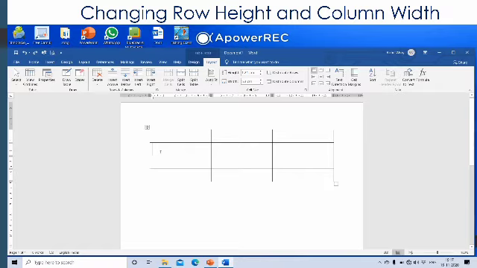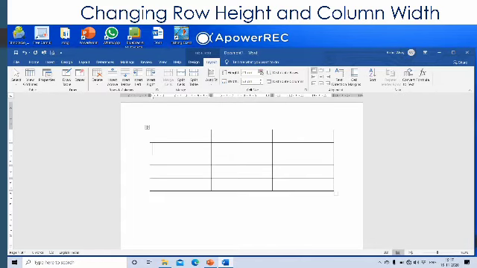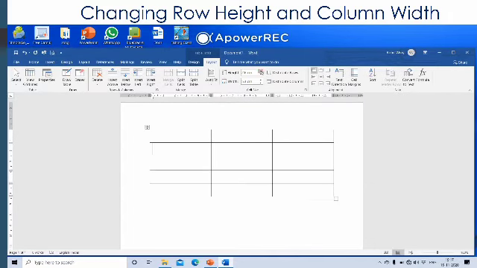So we have clicked on this cell. For this row, we'll change the height by increasing the top. By clicking on top arrow, it will increase the height. See, you can see it. As I'm clicking, the height is increasing. Now we'll change the width of the middle column. So we'll click on this and then we'll increase the width. So this is how you increase the width.